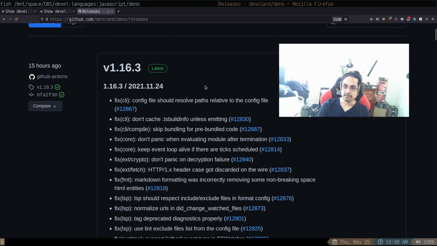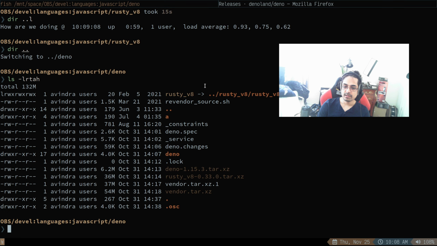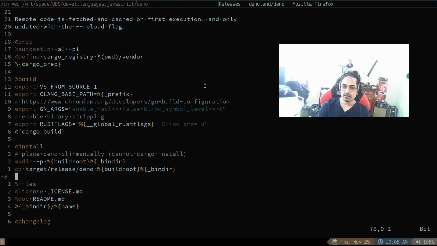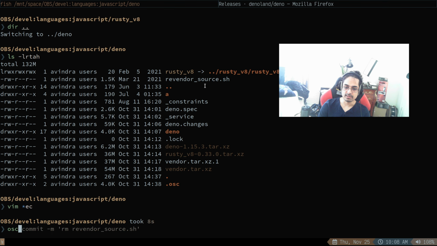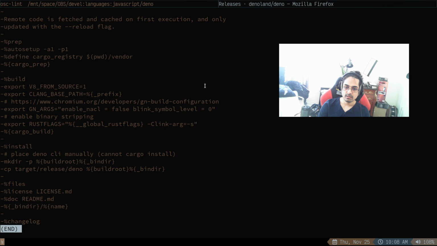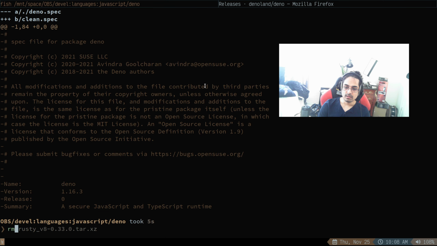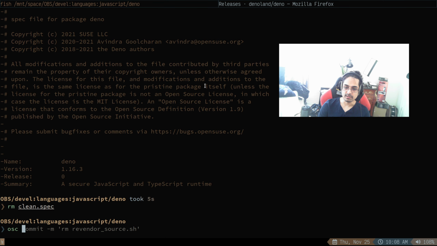Yes, so now they're on 1.16.3. So, okay, let's do this. So we're now on 1.16.3. What else? Oh yeah, I like to do these little links too. Looks like it's broken, so we're not going to do that.